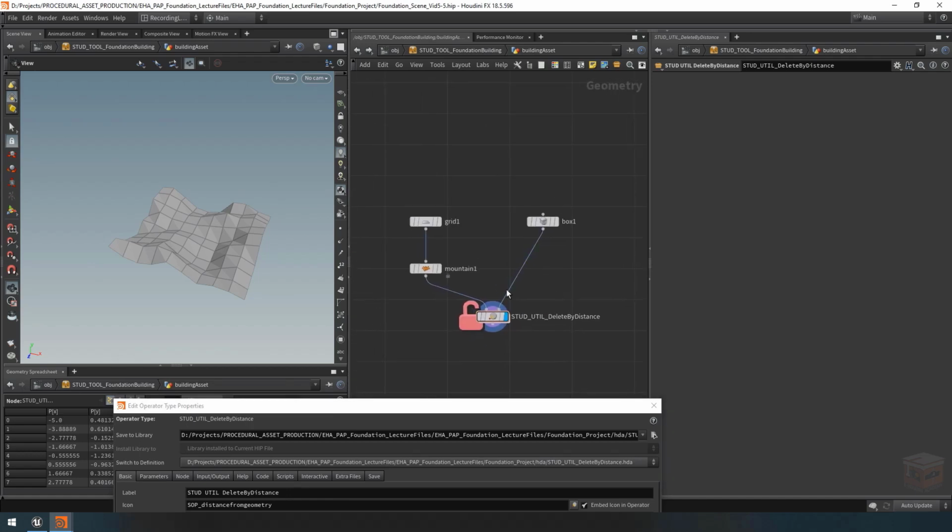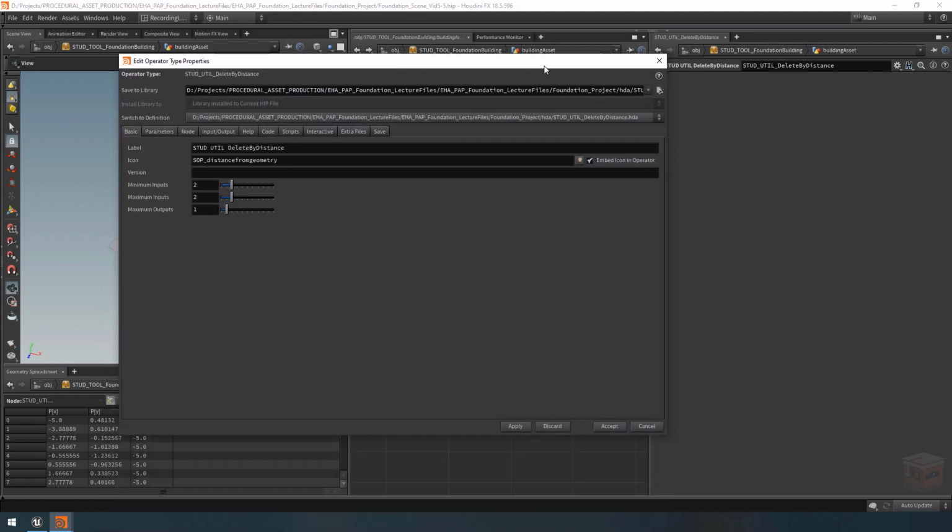And this will give us a nice icon for our tool. Okay, I like to do that. It helps me differentiate my nodes. It makes them look more pro. Personally, I don't like having everything look like a subnet icon, but that's just me. And then next, let's also make sure this node has a unique color when we create it. And this is a little trick I like to do.